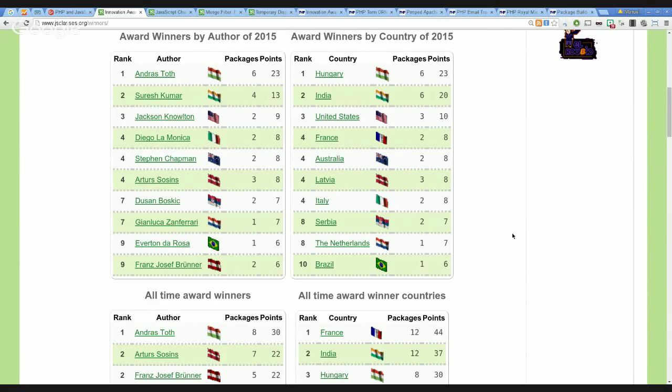By countries, things are more or less equivalent because apart from a few countries, most countries only have one participant. In this case, Hungary is ahead with 6 packages and 23 points. India with 6 packages and 20 points follows in 2nd place. In 3rd place, United States with 3 packages and 10 points.